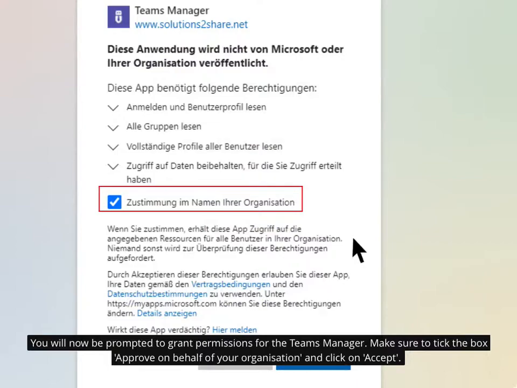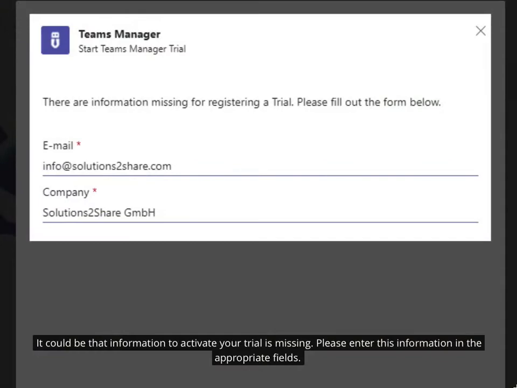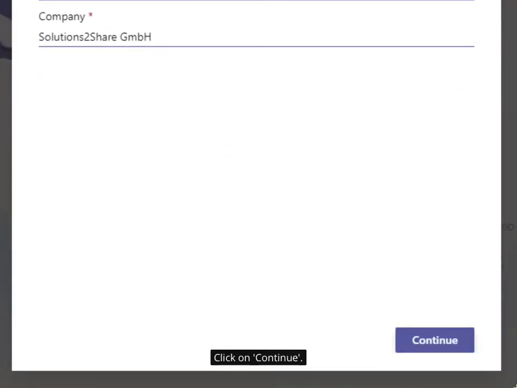You will now be prompted to grant permissions for the Teams Manager. Make sure to tick the box, Approve on behalf of your organization, and click on Accept. It could be that information to activate your trial is missing. Please enter this information in the appropriate fields. Click on Continue.